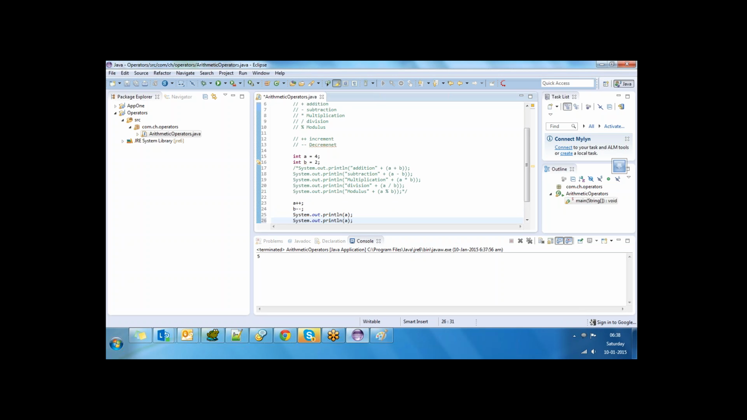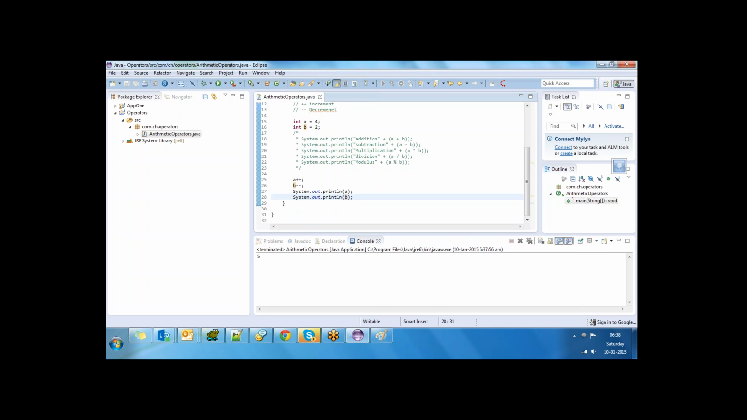Chaitanya, how does plus plus A work? It will be one increment always. A plus plus means A plus 1. Yeah, I mean, if the operator is before A, like plus plus A, how does it work? Plus plus A. We'll see. We'll see the output also.